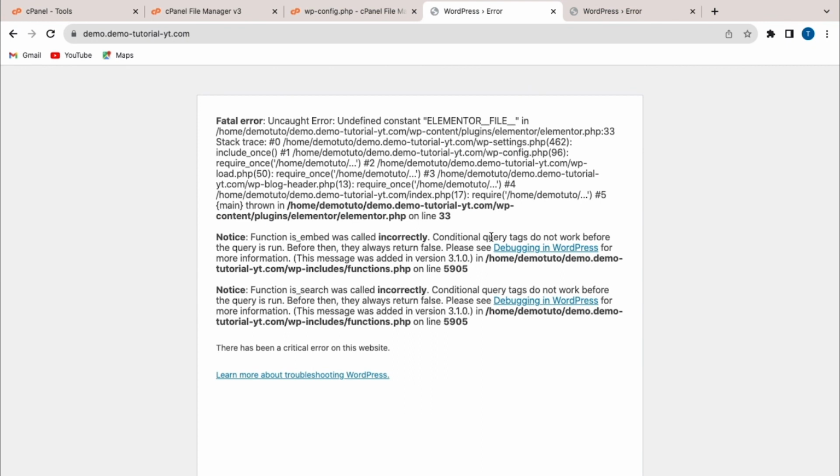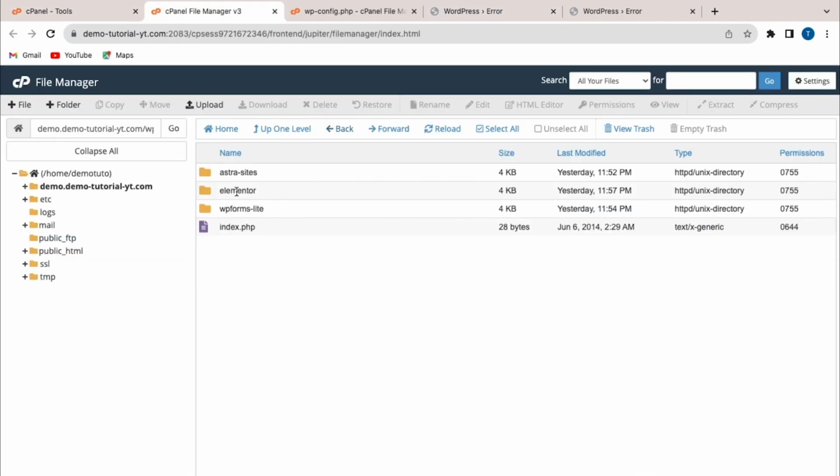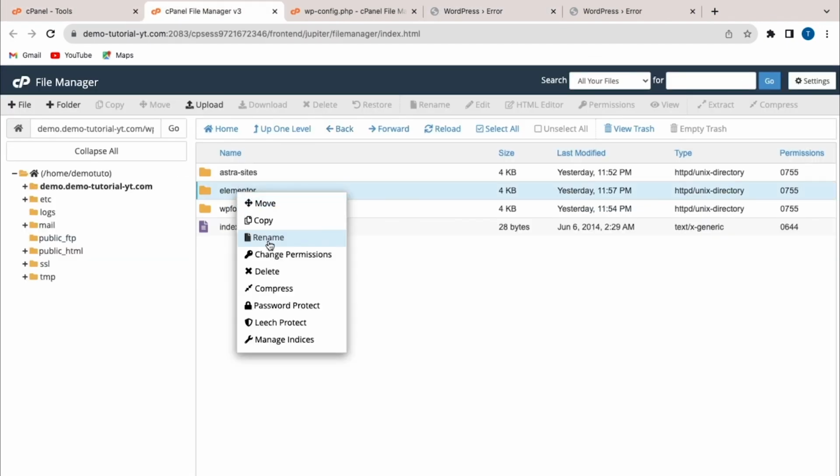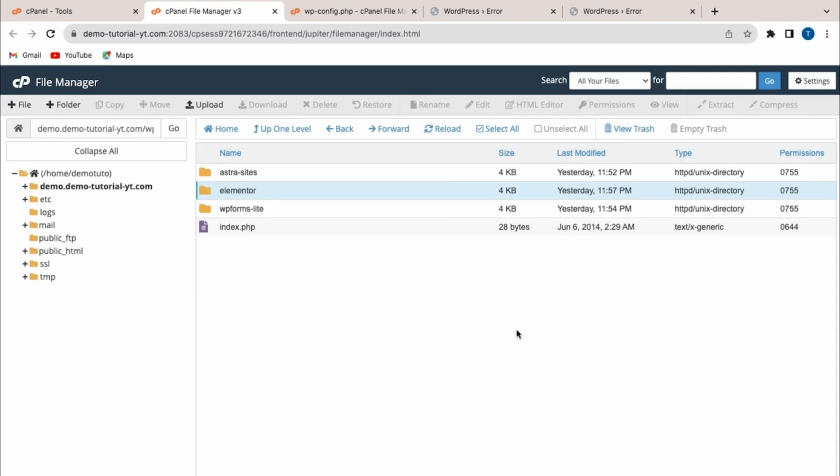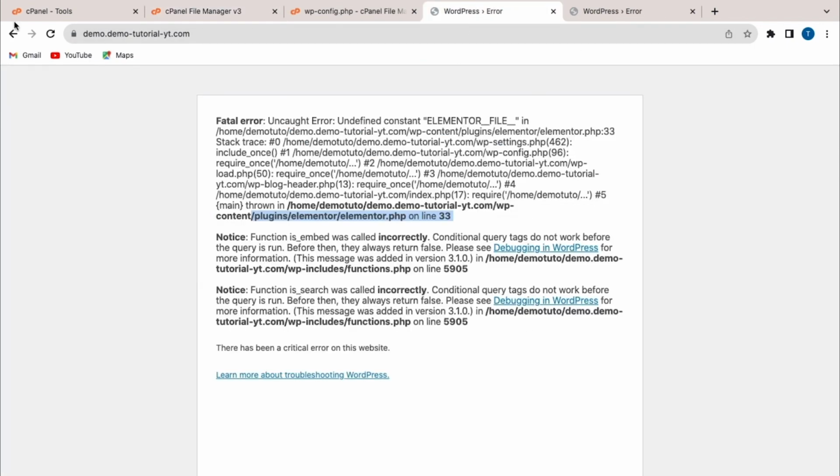And as I refresh my website, I also got another plugin that is also causing a critical error. Now you can see the name of the plugin here, which is the Elementor plugin. So I'll also follow the same process. I'll go back to my cPanel. I'll right click on the Elementor folder, rename the folder to deactivate it, or just delete the plugin. So I'm going to delete the plugin. Now press confirm. Then I'll go back to my website and I'll refresh the page.